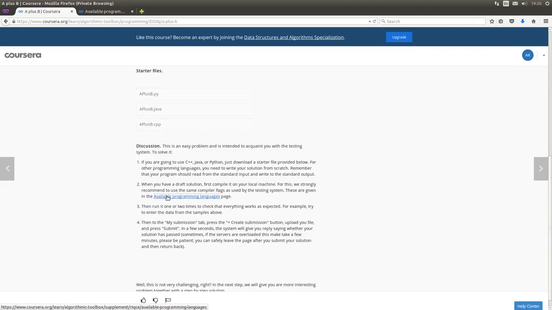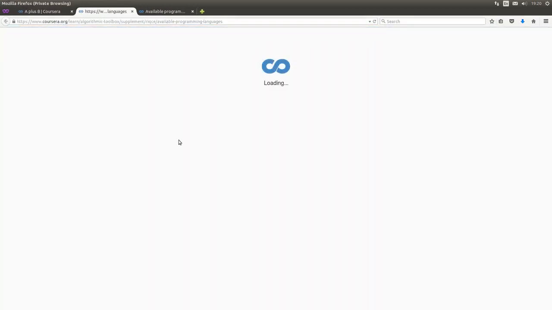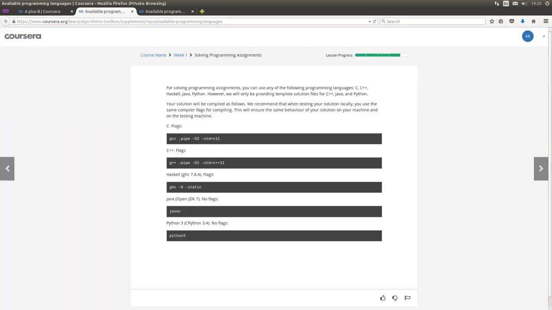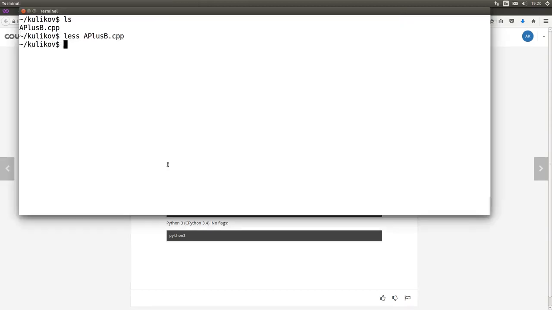For this we highly recommend to use the same compiler flags that are shown on this page. This will ensure that your program behaves in the same way on the testing system and on your local machine. So in this case let's just copy the flags and use it to compile our program. So this produced an executable file a.out, and we can now run it.